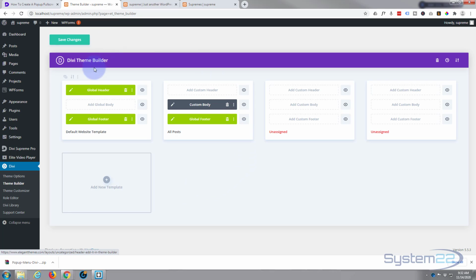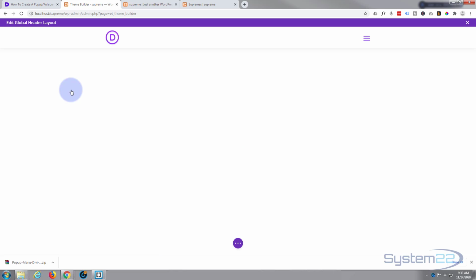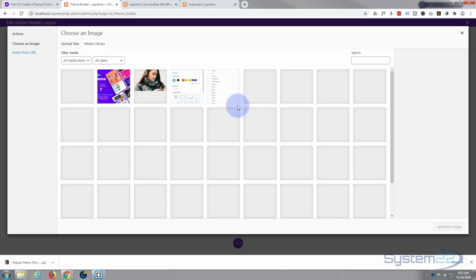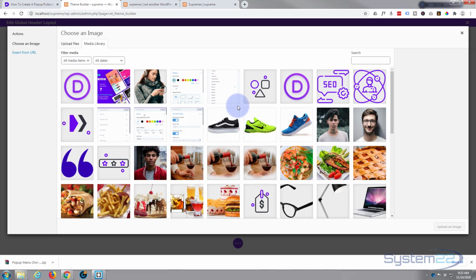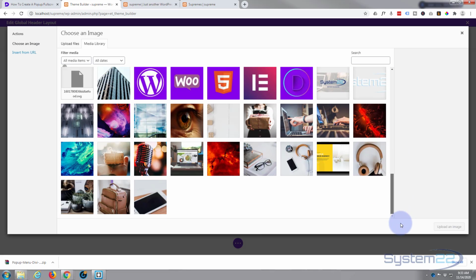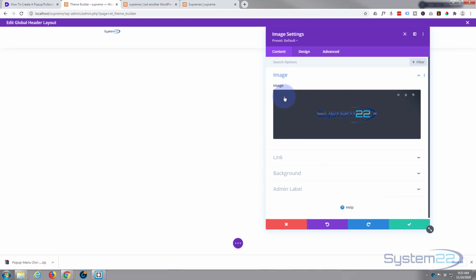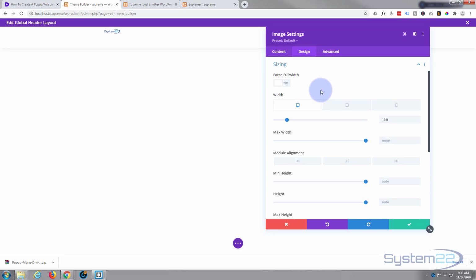Now let's style it for our own site. So I'm going to hit the little pencil icon to edit it. And the first thing I want to do is put my own logo in there, obviously. Great, that's a little bit small for me, so I'm going to go over to my design. I'm going to go to sizing. They've got their width set to 13%. I'm going to slide mine up till my logo looks about right. There we go, something like that. Great.